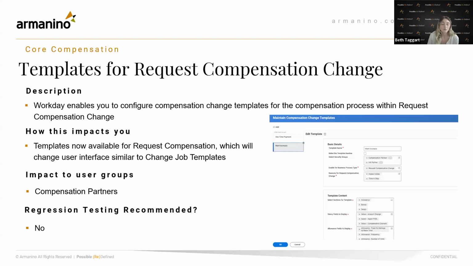The first one being templates for request compensation change. So Workday enables you to configure compensation change templates for the compensation process within request compensation change. So these templates are now available for request compensation. These are very similar to the change job templates if you utilize those as a company. Essentially, what these request compensation change templates are meant to do is to allow you to create slightly different templates for different populations, so they are only seeing the information that they need to see. So creating a more streamlined experience for the request compensation change business process.